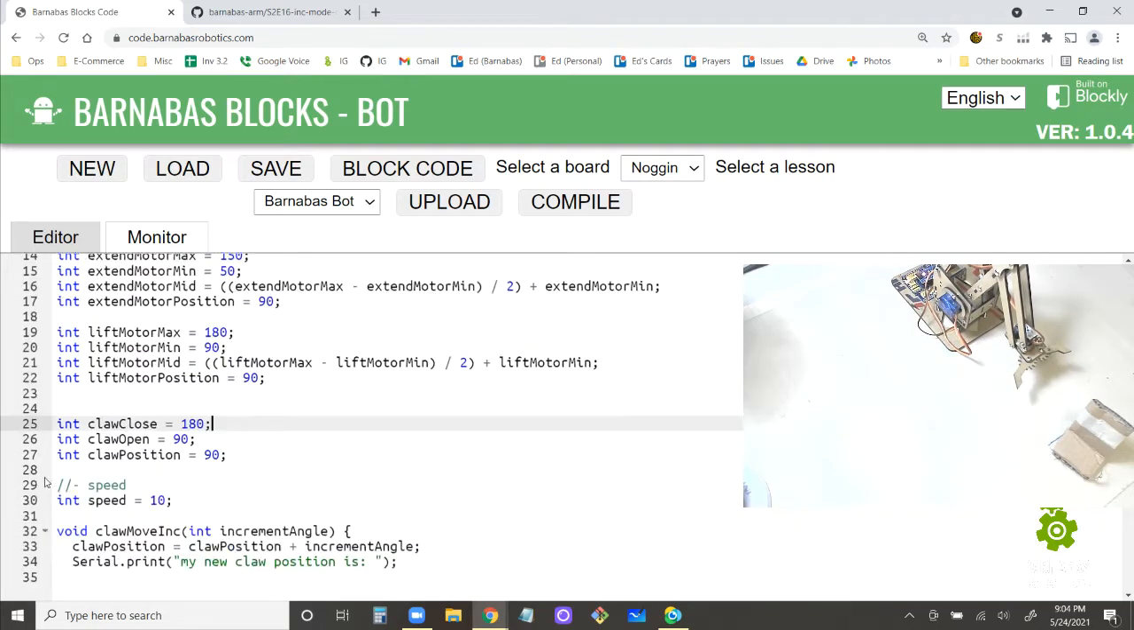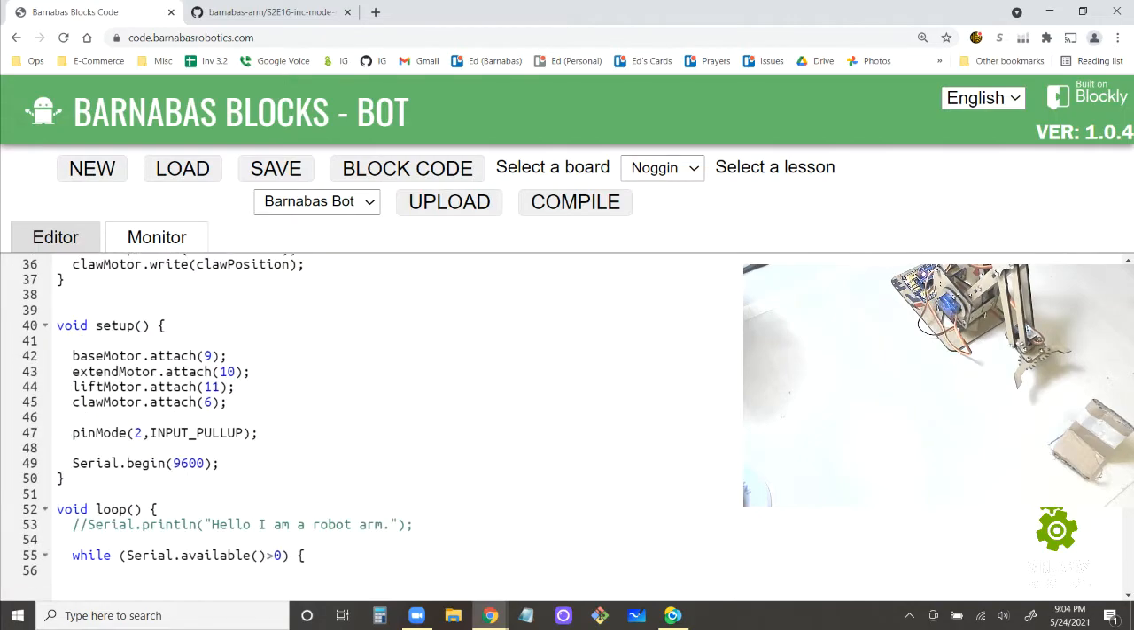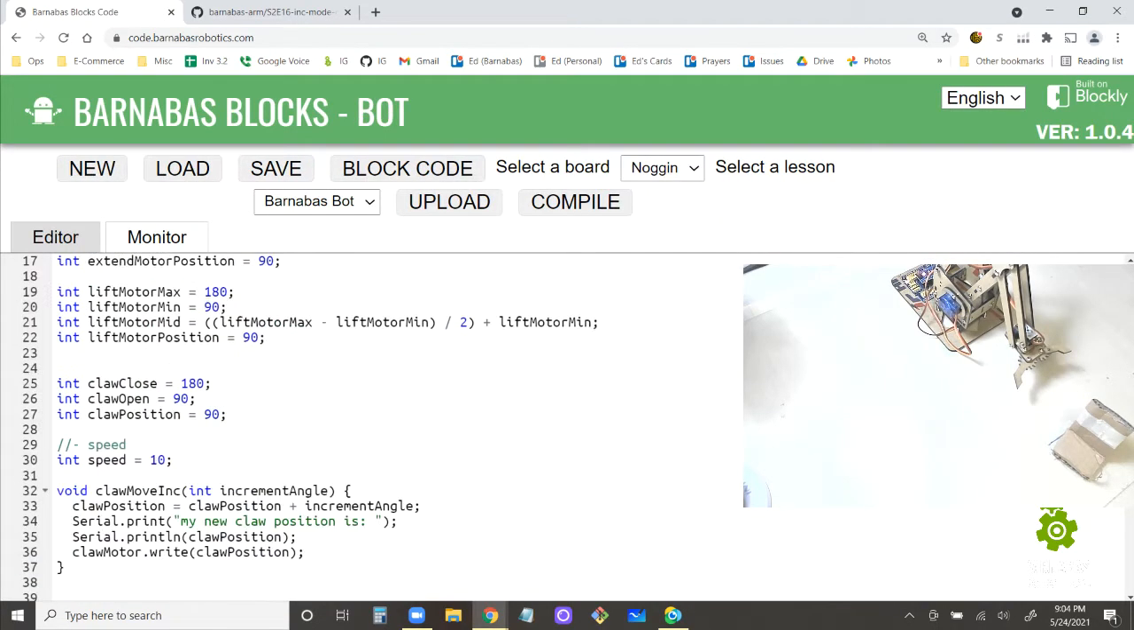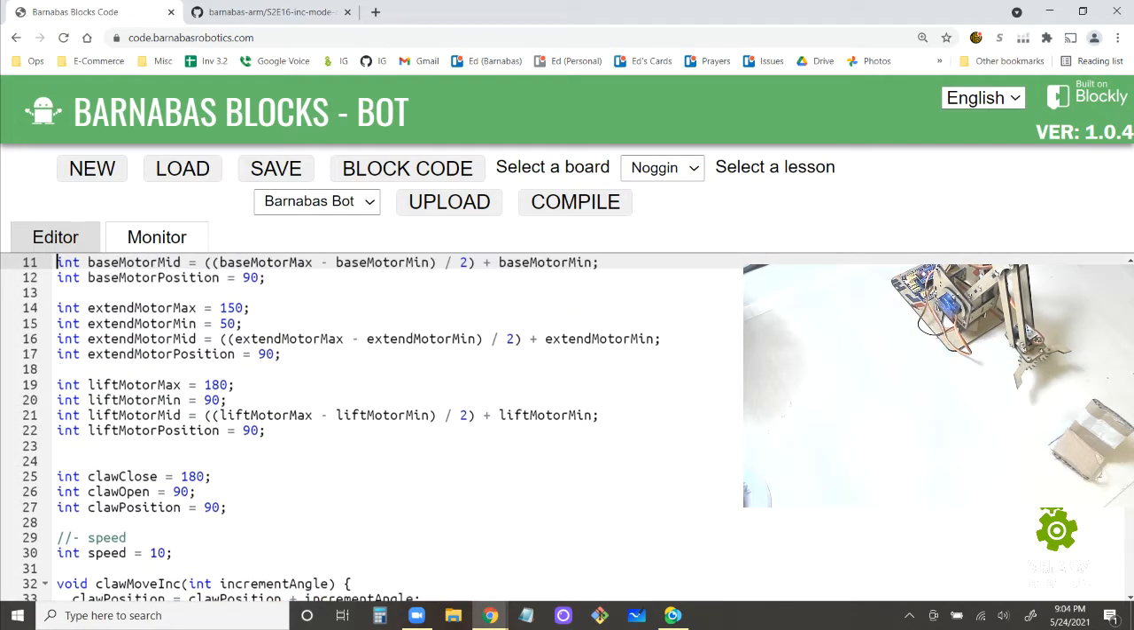My editor's acting kind of weird here. Hold on. Let me just refresh this real quick. Okay. Cool. Base motor position, extend motor position, lift motor, and claw position.